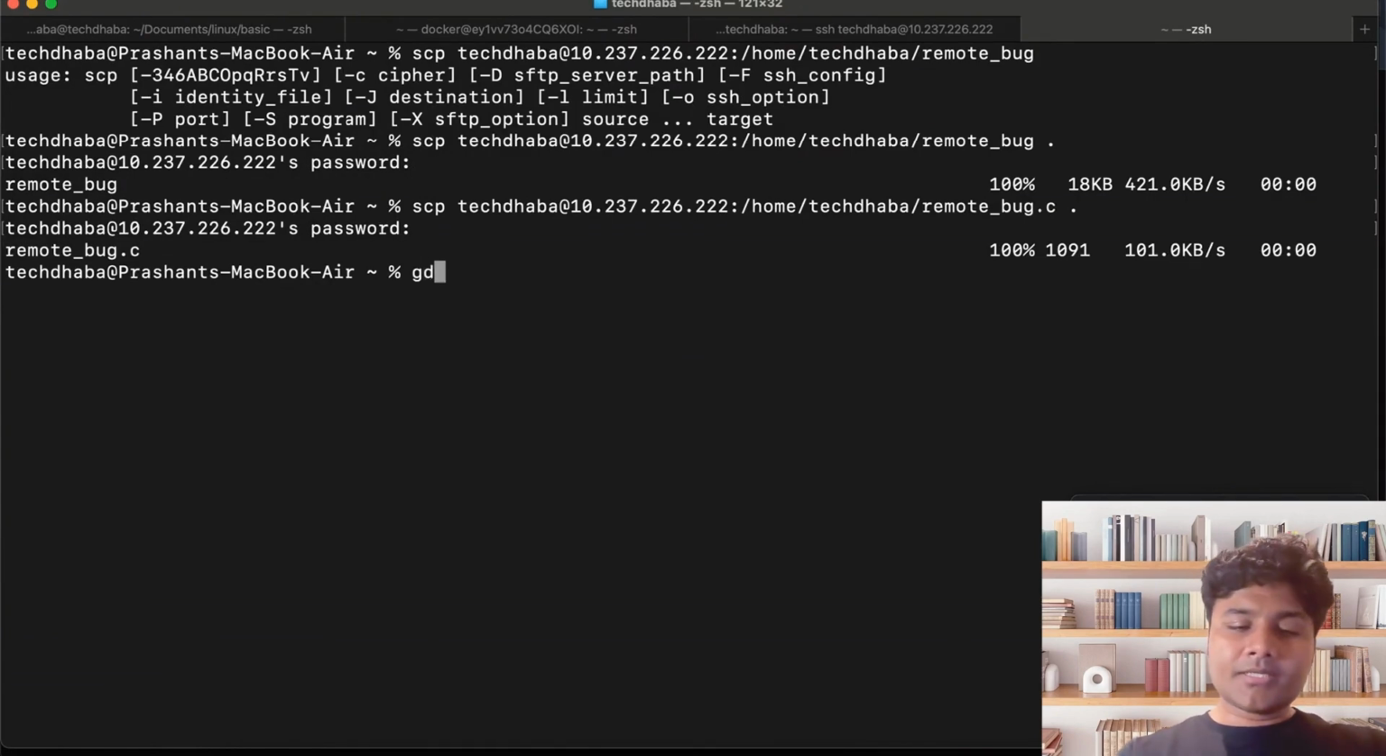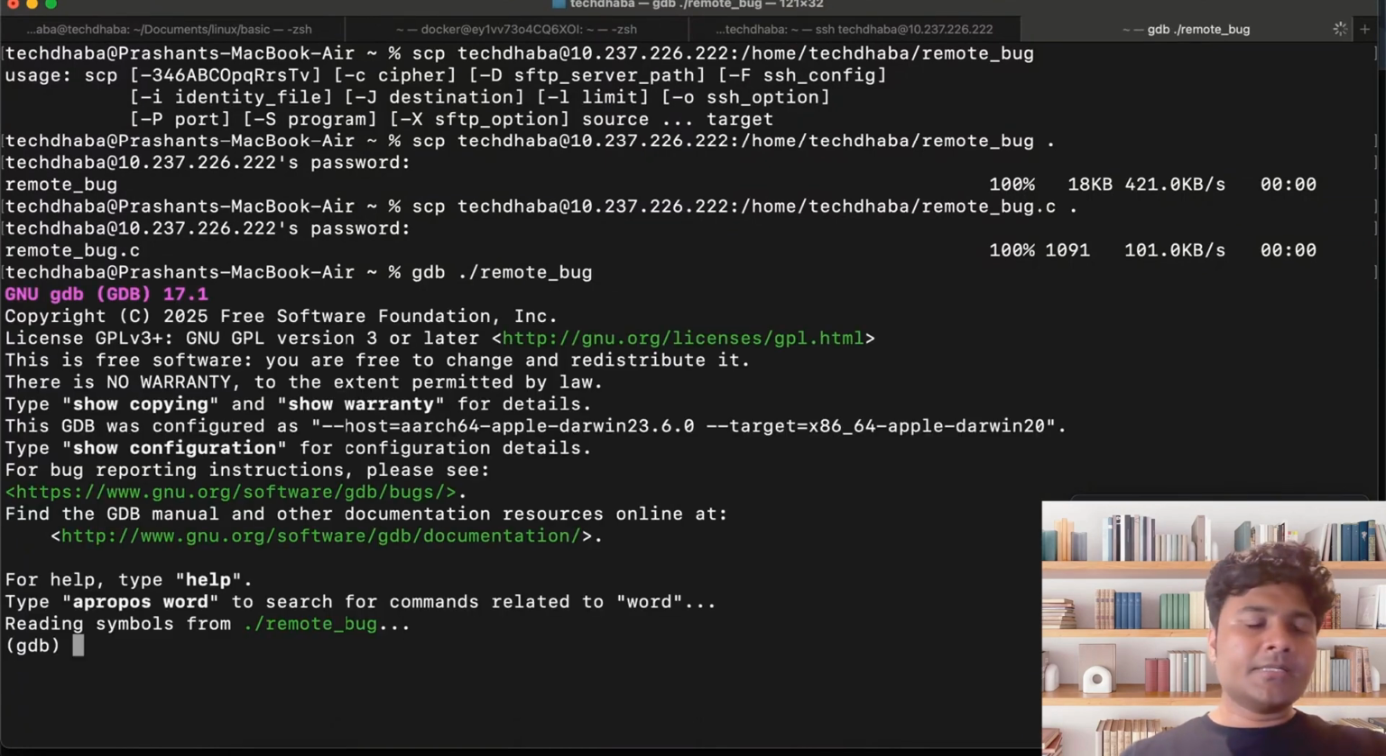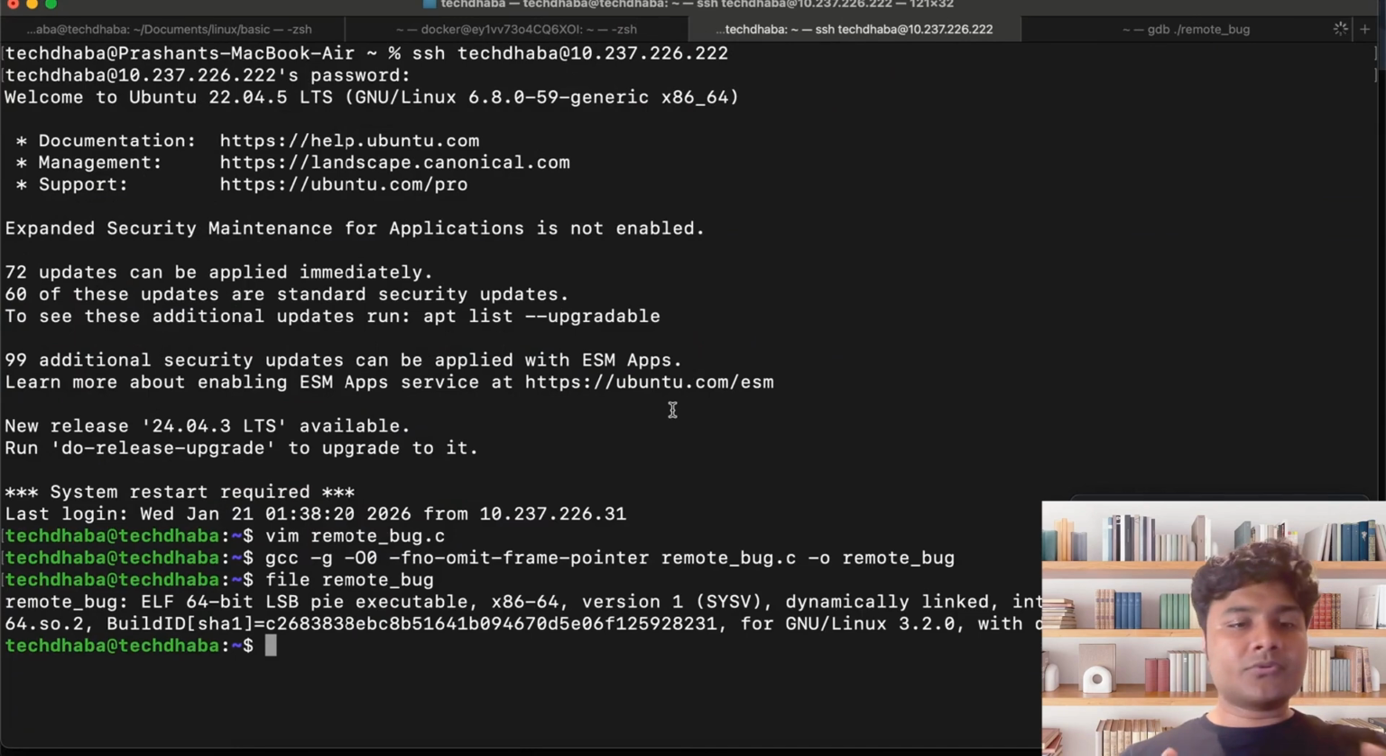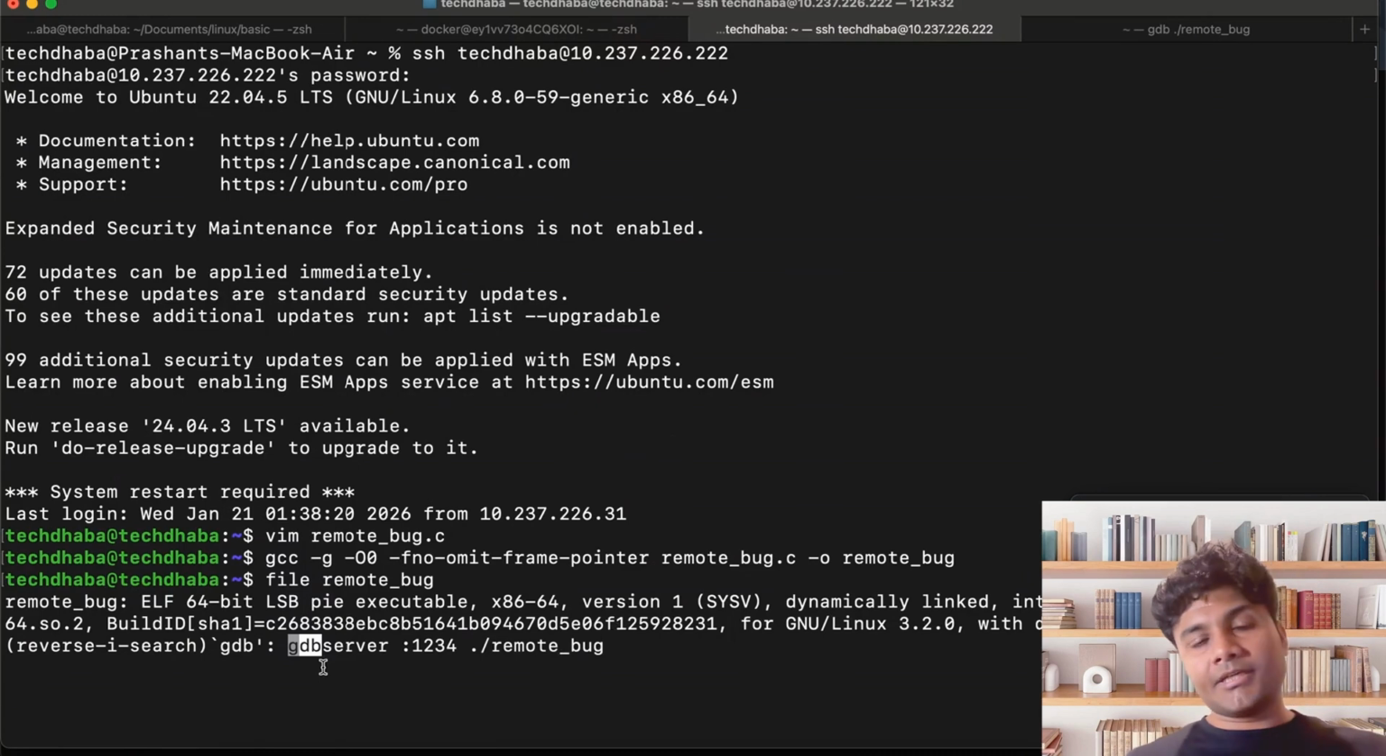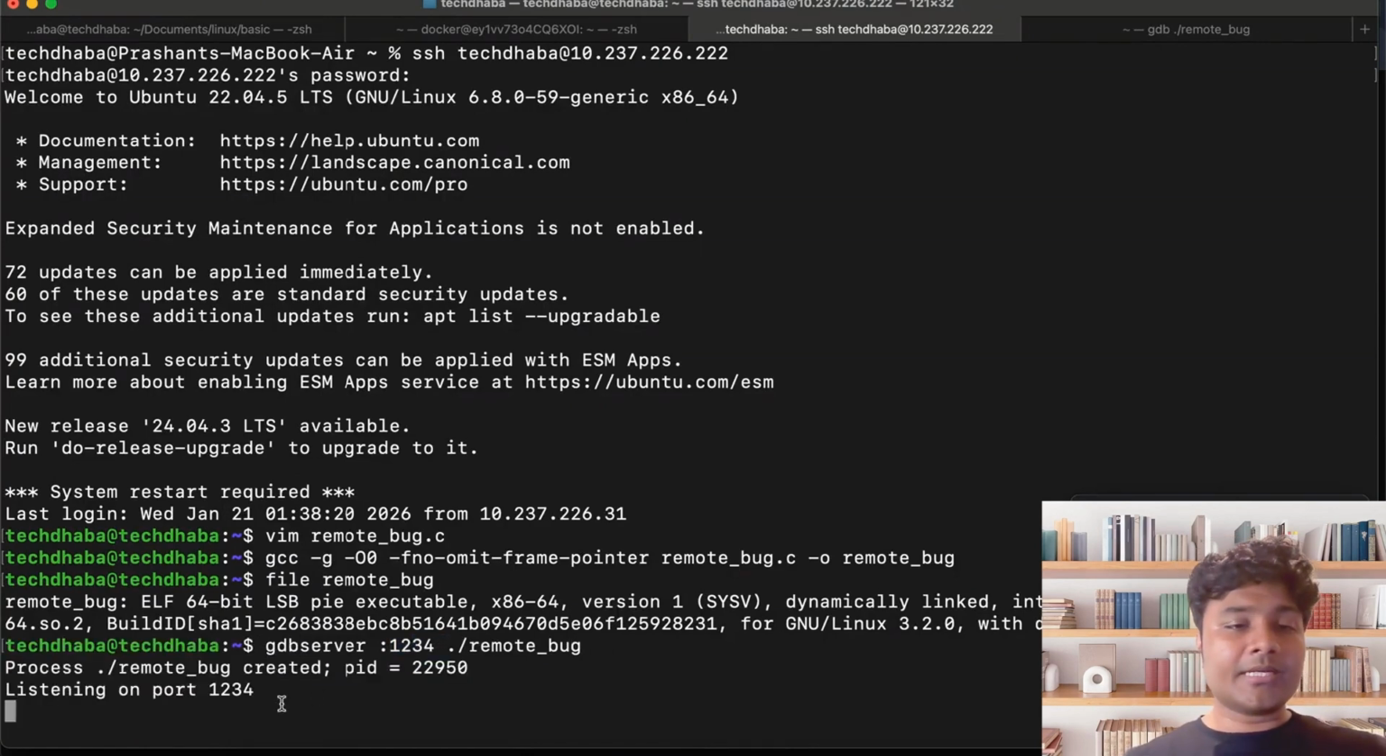Okay. Next, I'll use as usual gdb dot backslash. What is the name of my ELF? Remote underscore bug, which I want to debug, right? Now I got into it, right? Here I have to run a command. The command is gdbserver, right? Now I will run a server of gdb at 1234 port. Okay, so if I do this, you see that it is listening at 1234 port.